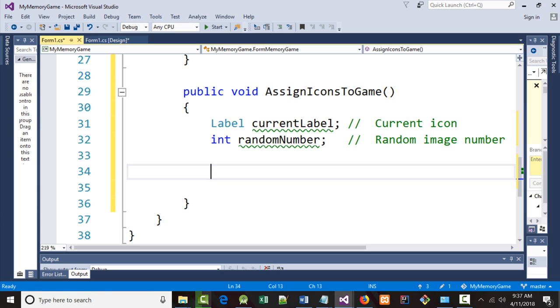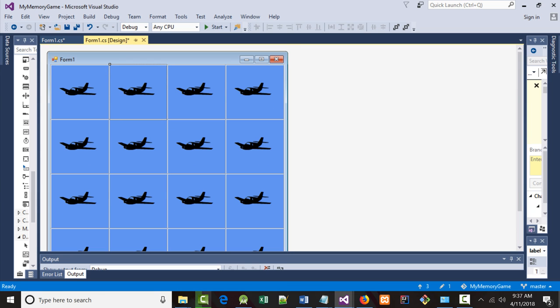Now, what I want to do is come in here and fill this grid up. I don't want it filled up with 16 airplanes. I want it to have two eyes, two ambulances, etc. That's what I want, so I've got to program that in. That's what we're going to do right now.